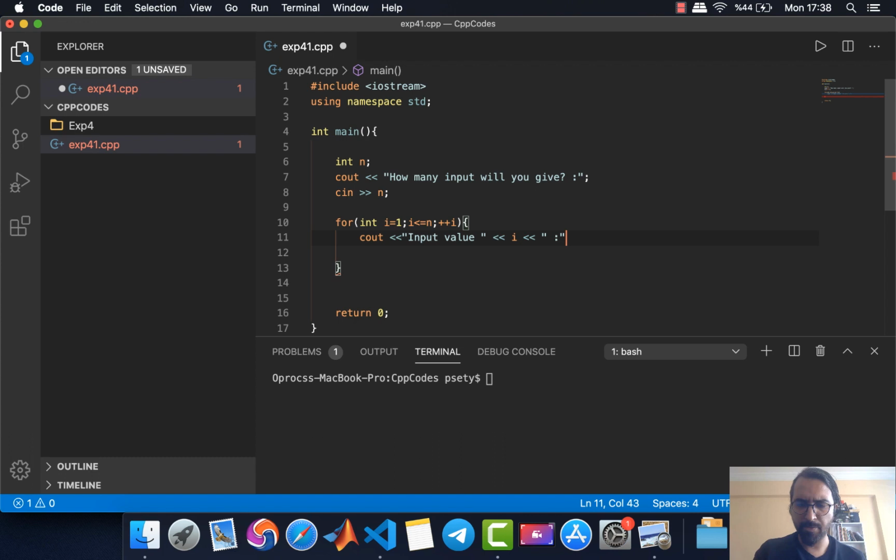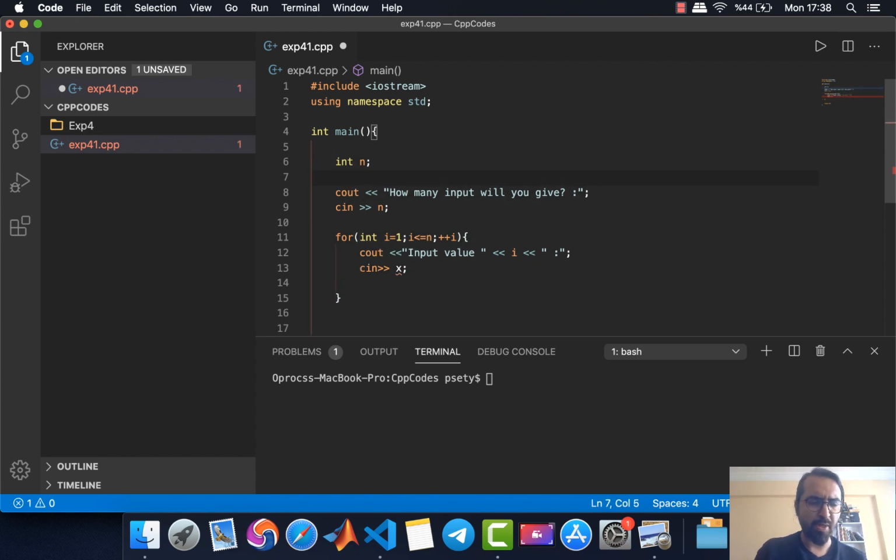And okay, I will store this value to x, and I will define x. The user can give you a number, not only an integer value, but also a floating point number. So I will define it as double. Okay, total is equal to total plus x.